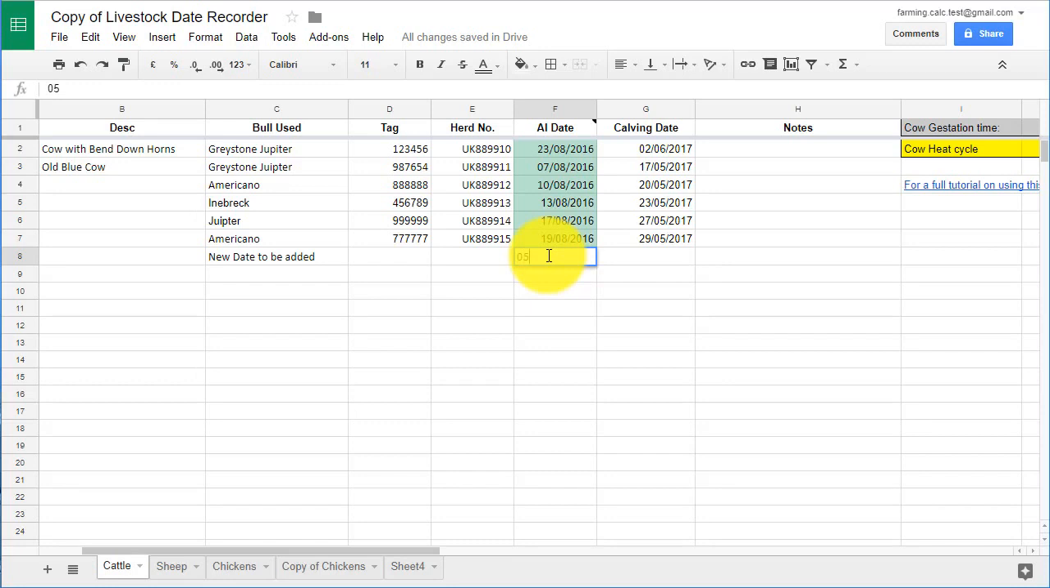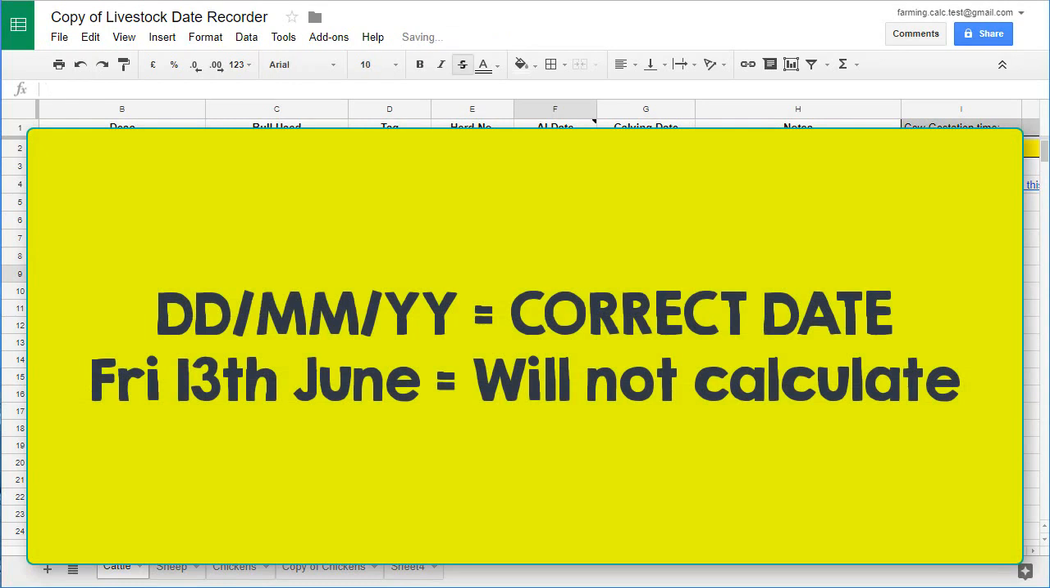Adding new dates. Adding a new date is simple. For the calculator to work, type in your date in the first date section in column E. However, you need to make sure that the date is written in a standard format. By standard format, I mean something like this: day, month, year. Do not try to use a date like this, Friday the 13th, 2013. The second type of date won't work.